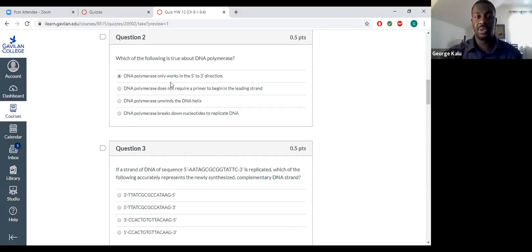So the only one that's true is that DNA polymerase only works in the 5' to 3' direction. Cool. All right, again. Next one.